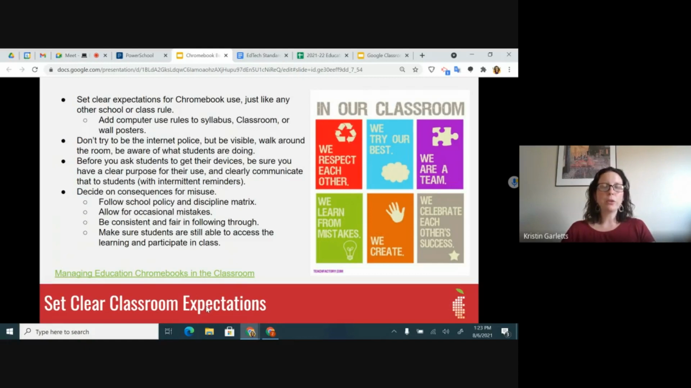So if you add those computer use rules to either your syllabus, your Google Classroom, your Seesaw, your wall posters, your communications with parents, set those rules out there and then share them widely so everybody knows we're on the same page. Don't try to be the internet police, because kids will get away with some stuff, but the more visible we are as teachers, when we walk around the room, when we set students so we can actually see their screens, it helps us be aware of what the students are doing without having to look over their shoulders at all times.